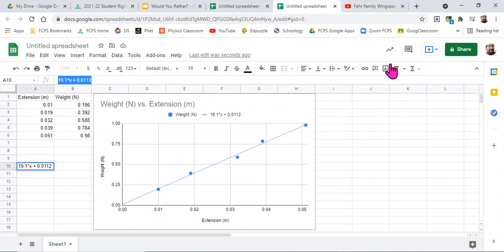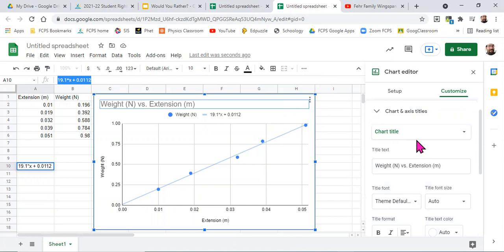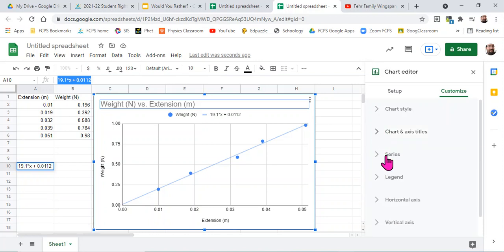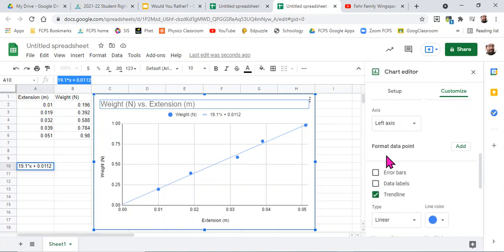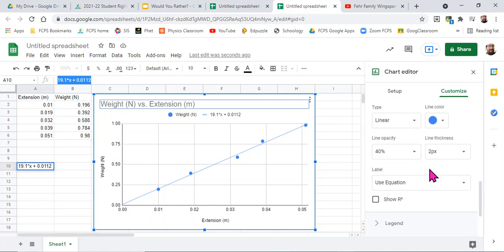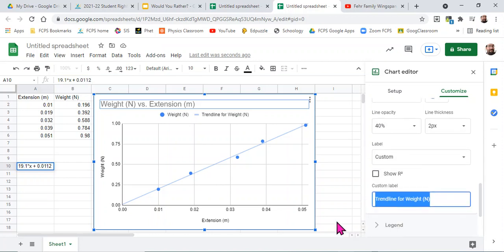And you say, oh no, where did that information go? Oh no, double click. Just go over here and double click, and it comes back. Yay. So we go back to series, and now we're still in trend line and we still have linear. And now I'm going to go from use equation to custom. Notice it changed it to trend line for weight, which doesn't really tell us anything useful. So I'm going to substitute in the equation there.